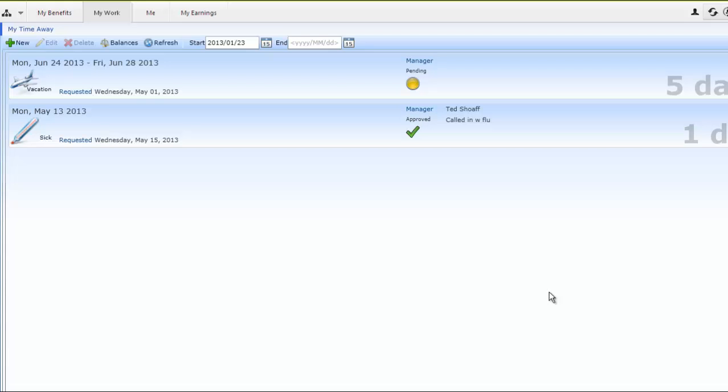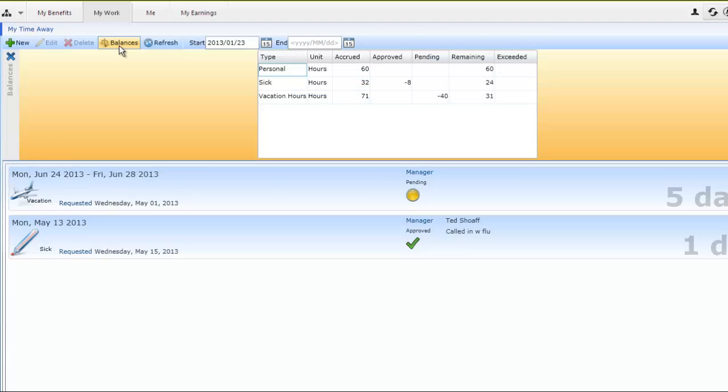Dayforce Self-Service provides the option to enable employees to review current balances and request time away from work. This would be accessible under the My Work tab within this system. By clicking on the Balances button, employees would have access to any current accruals that we are tracking on the system. This may include vacation time, sick time, personal time, or lieu days that you are tracking.